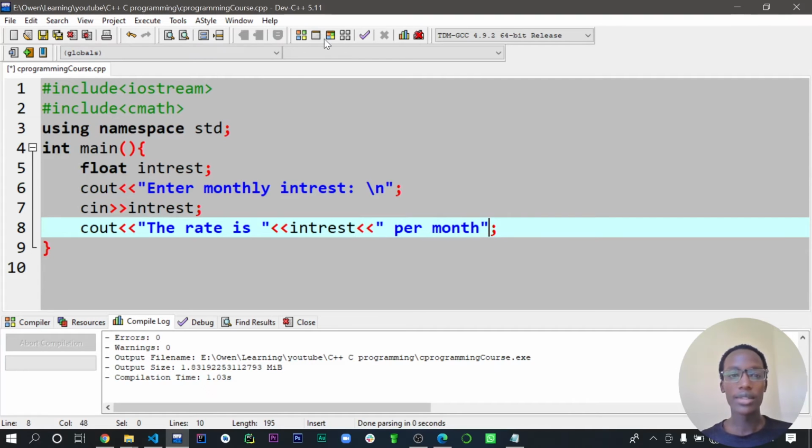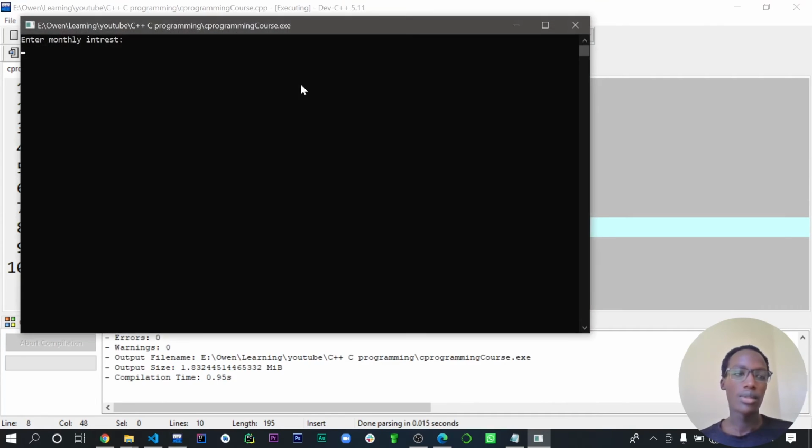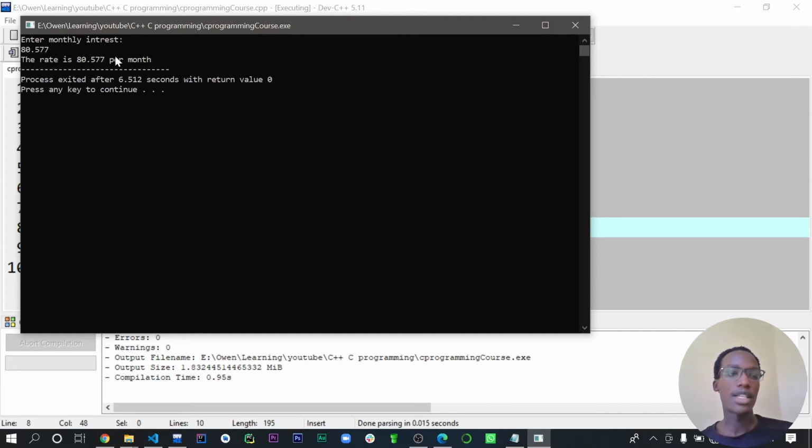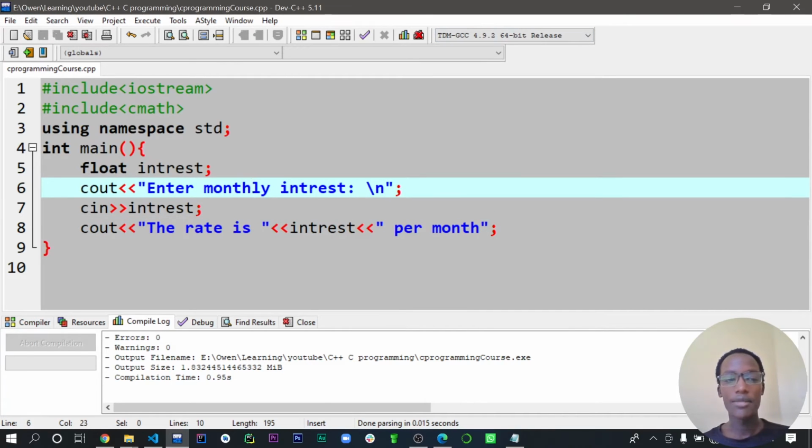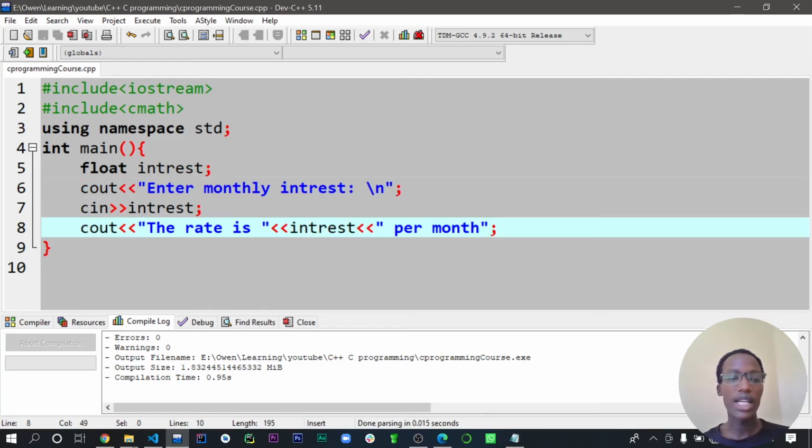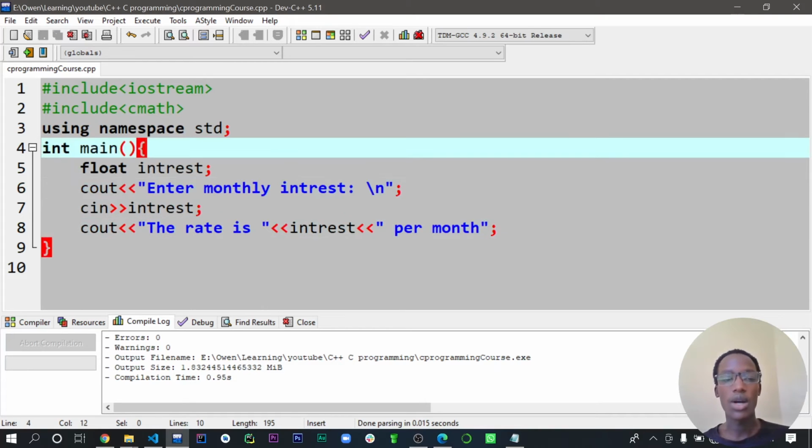And then if we now run this, it says enter monthly interest. So we can say maybe our monthly interest is 5.567. Then you can also see that the rate is 5.567 per month. So if you are getting an input from a user, it's a good practice to tell the user what is actually expected of him or her. So that was actually a quick one.